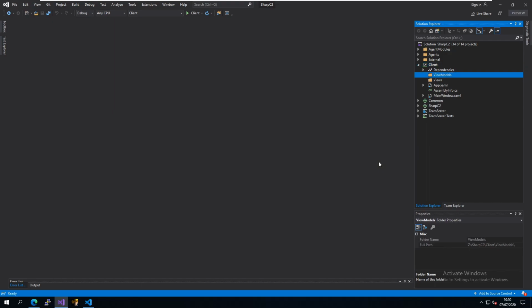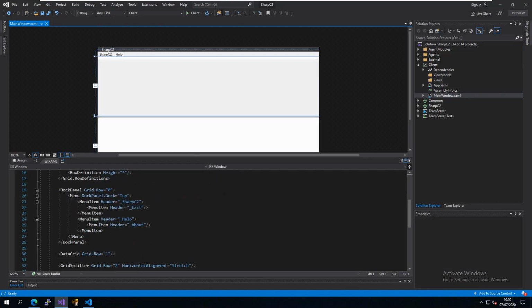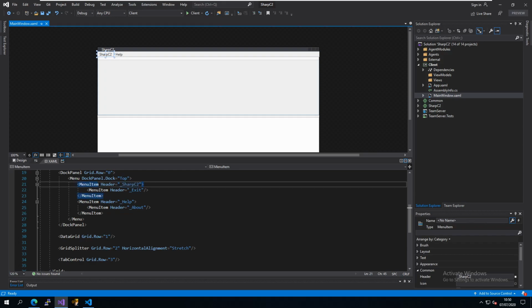Now, I know absolutely nothing about making GUI applications. We're going to try and follow this model view model pattern, where the actual view, like this main window view, doesn't really contain any information about what it should be rendering. Like this, hard coding these header values is not MVVM, so we shouldn't really be doing this.